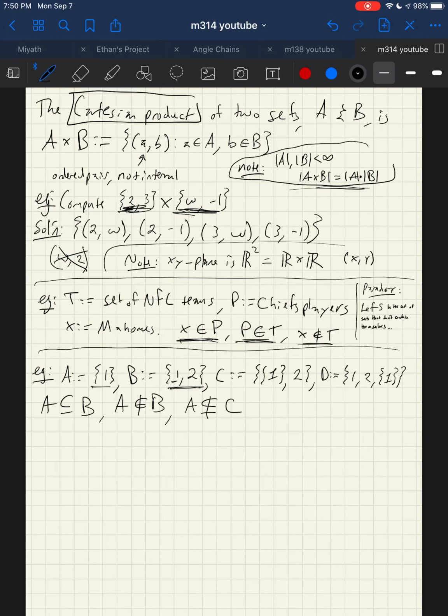A is not a subset of C because the element 1 is not by itself in C. There's a set containing the element 1, but the element 1 itself is not in C. Now, A is an element of C because this whole set is listed somewhere in C. Finally, A is a subset of D and A is an element of D, and that's because all of the elements in A are listed in D, and the whole set A, that is just the set containing element 1, is listed in D.